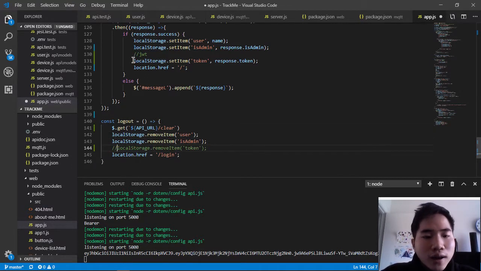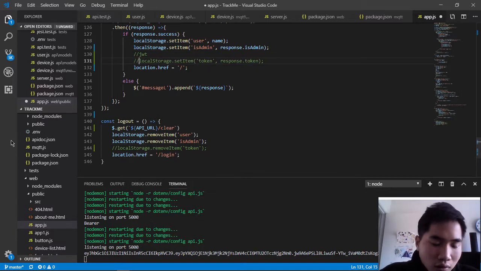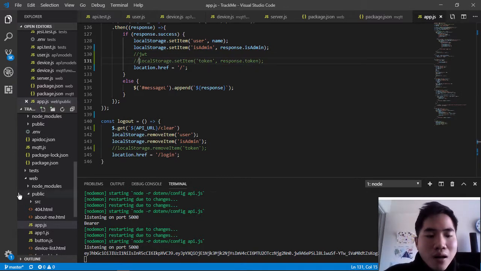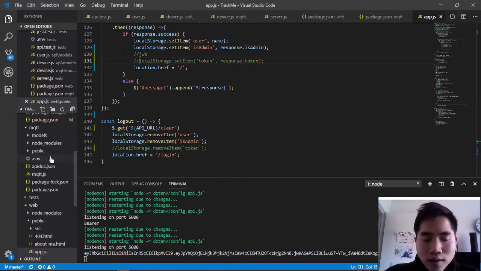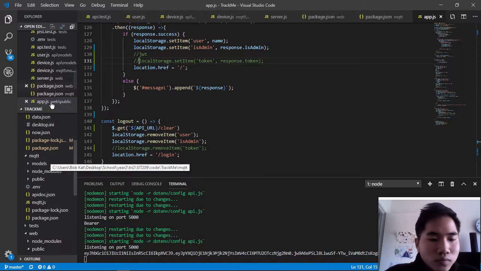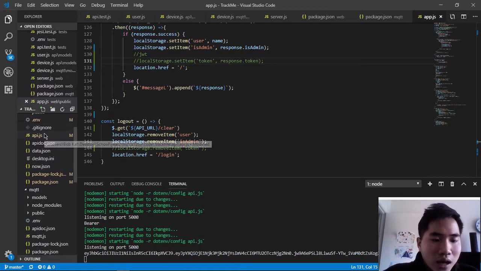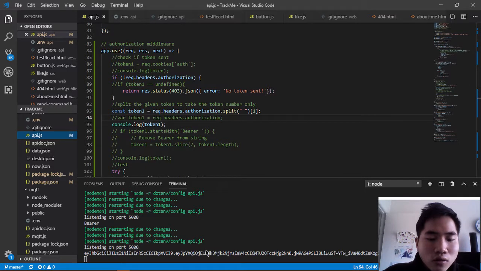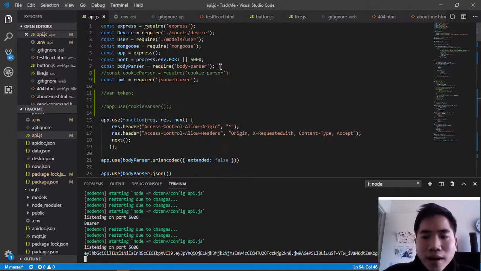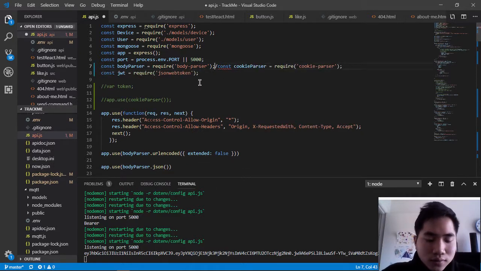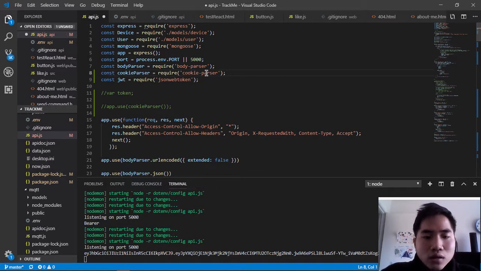The second way is using cookie. Cookie is a little bit more complicated, but it's a really recommended way. So go to the API again. For cookie, you need to install another package called cookie-parser, and you also need a middleware with it, so app.use(cookieParser()).